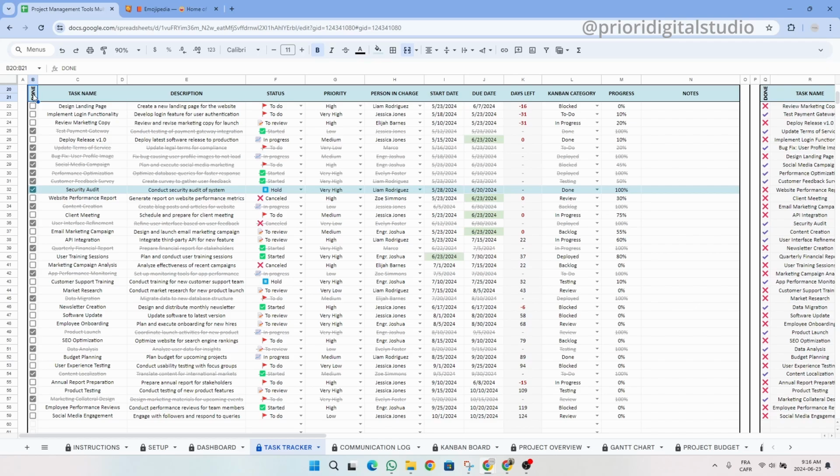So let's take an example together and add a new task. So let's say the task name is IT infrastructure upgrade. So you simply type it in. And then let's say our description is simply to upgrade the server.